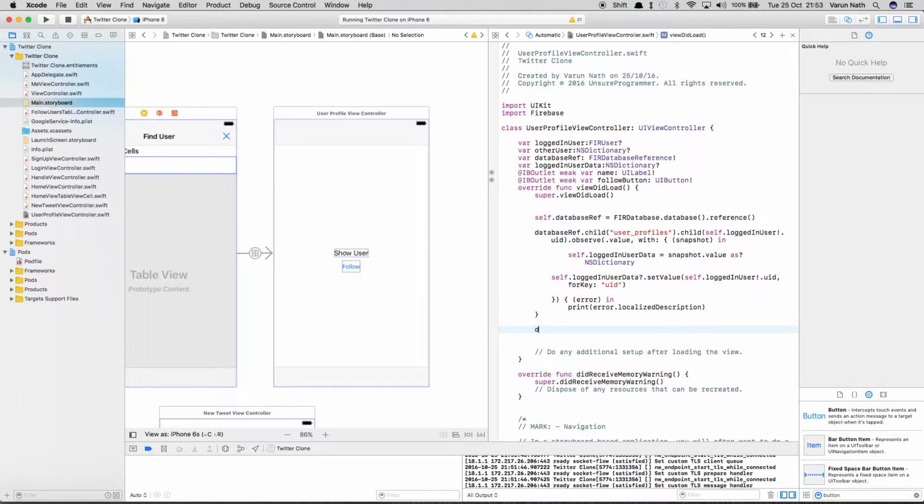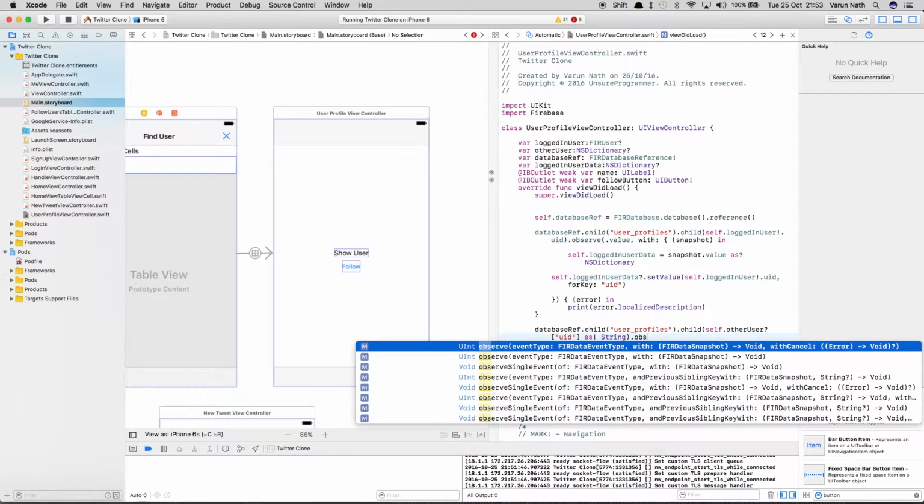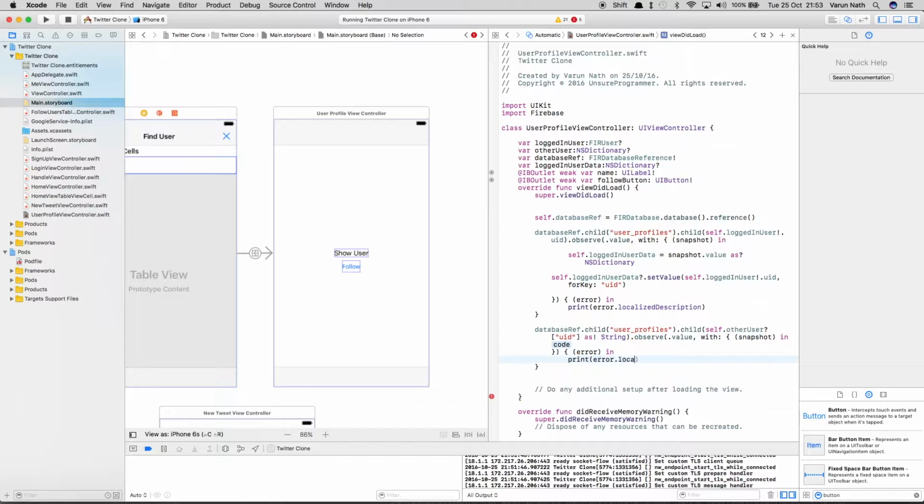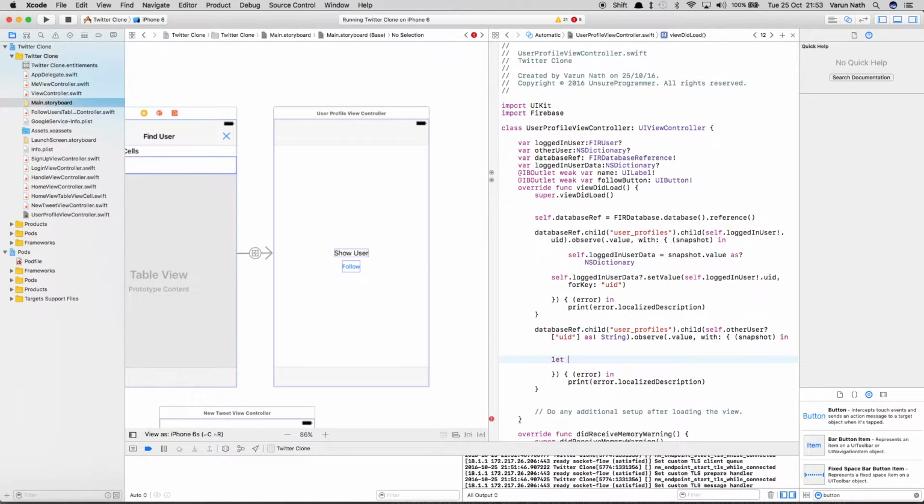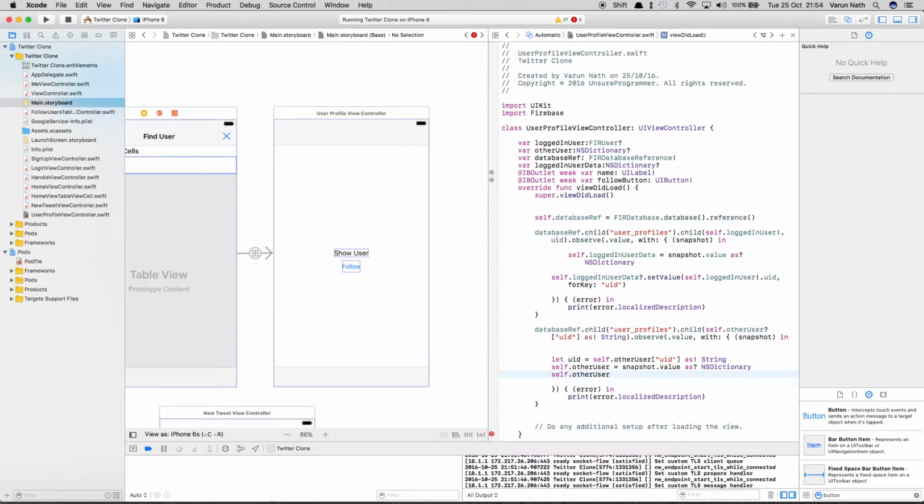Next, the same thing we'll do for the other user. We'll say database ref .child user profiles .child self.other user UID as string .observe dot value snapshot error and print error dot localized description. And here we do the same thing. We'll say let uid equal to self dot other user uid as string. Just to make it easy, we'll already store it, and then we'll say self dot other user is equal to snapshot dot value as ns dictionary, and then self dot other user dot set value. We'll say uid, and for key will be uid.